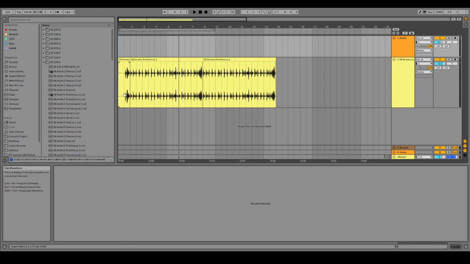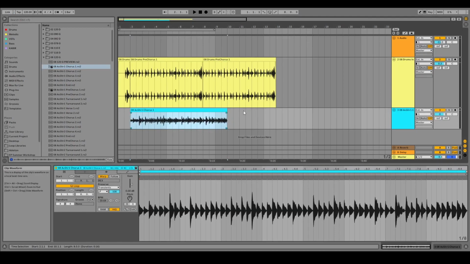Now, if we have our drum kit here playing a pre-chorus part, I want to look for a pre-chorus, maybe an acoustic guitar that can go along with that. And I'm going to drop that in right along there.